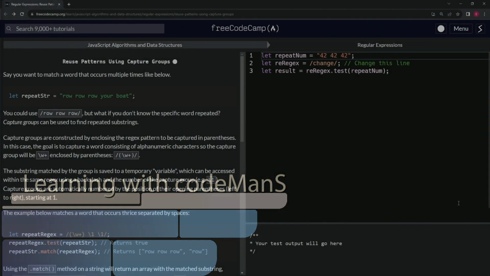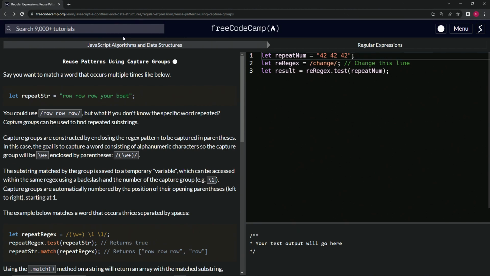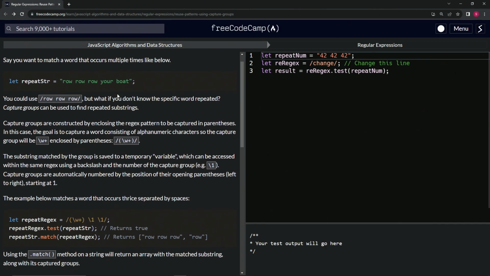All right. Now we're doing freeCodeCamp, JavaScript Algorithms and Data Structures, Regular Expressions: Reuse Patterns Using Capture Groups. Say we want to match a word that occurs multiple times, like below. We've got let repeatString = "row row row your boat", like this.